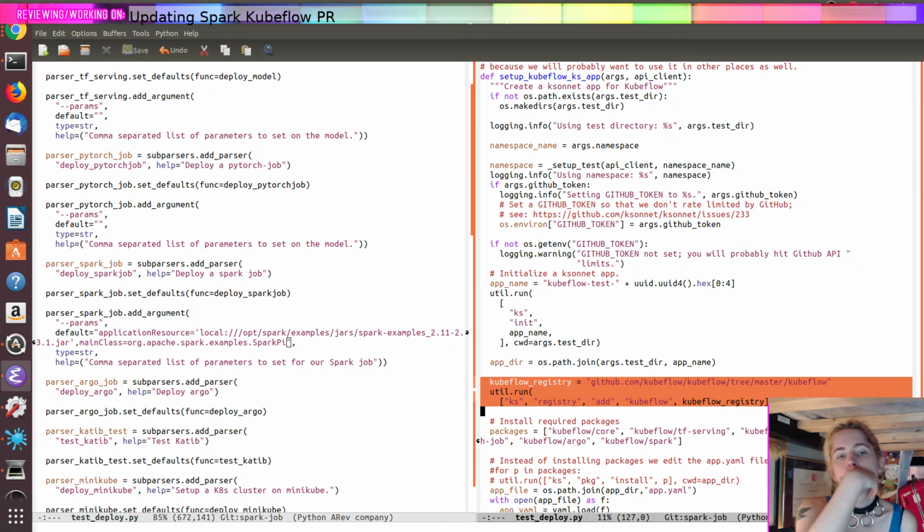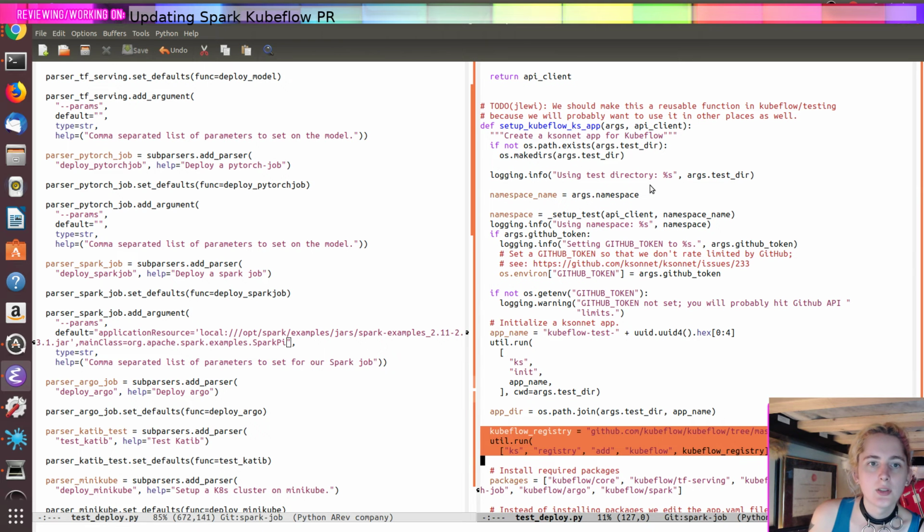Can't do that because I don't have Spark yet. Damn. I think, unless, what does it do? This... Okay, what does this say?